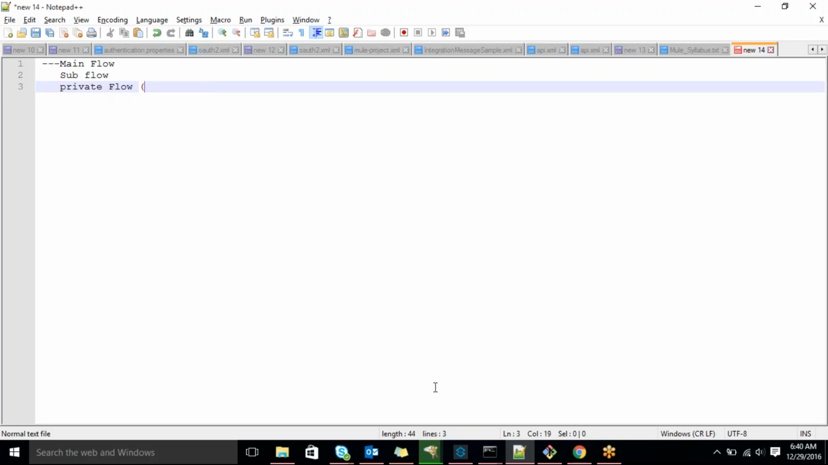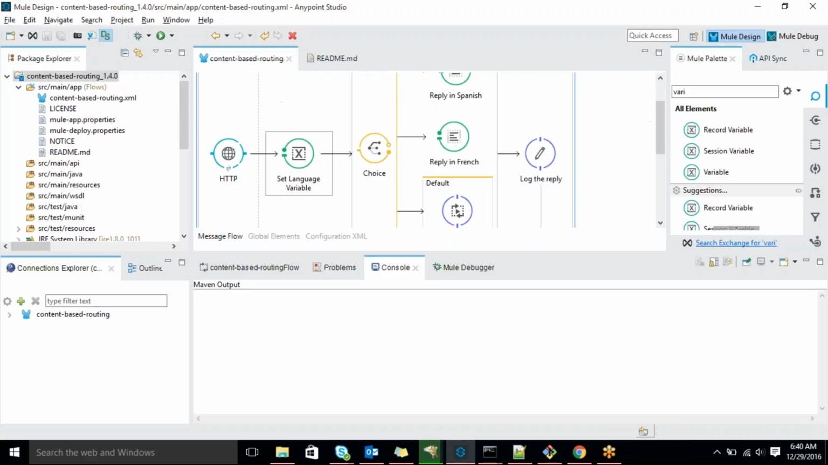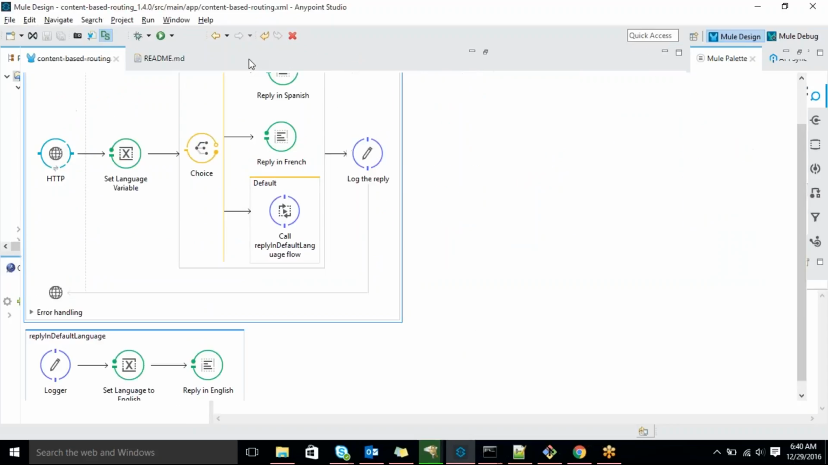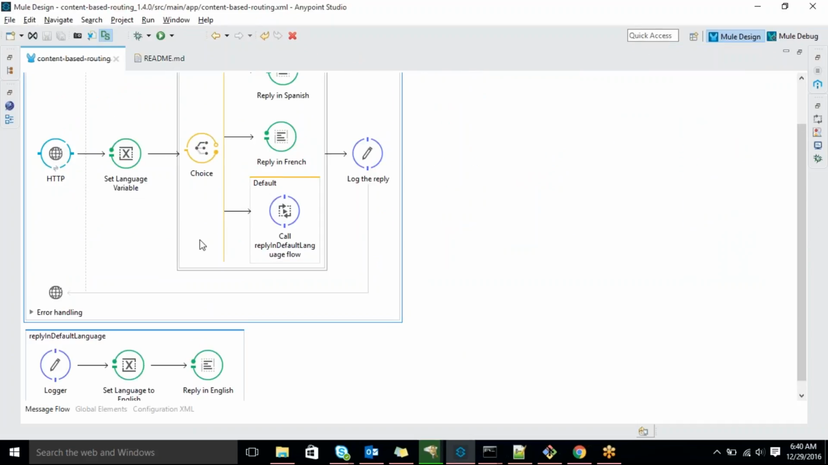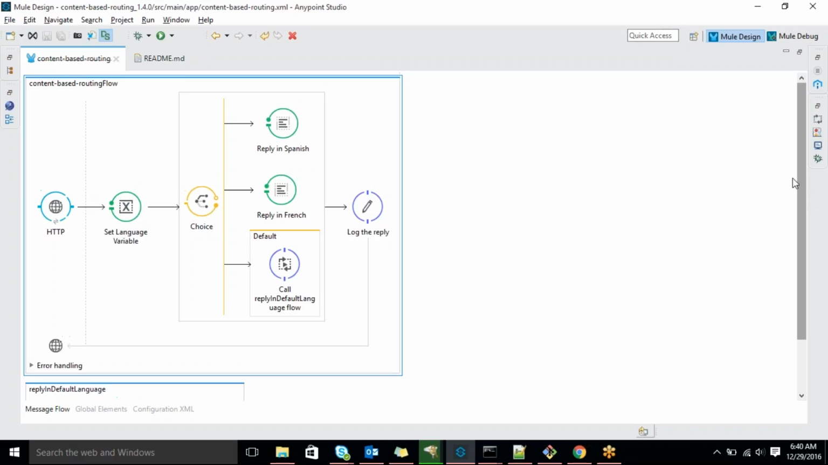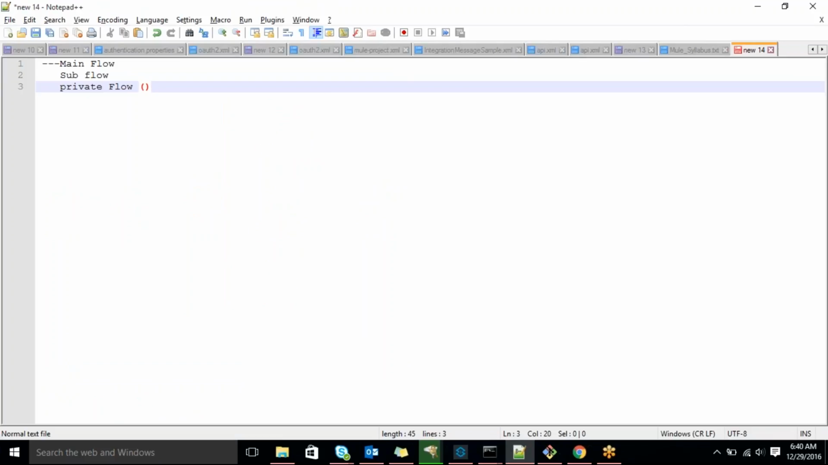A flow is nothing but a combination of message processors, whatever the components are here. So that is all nothing but message processors. A flow is nothing but a message process in Mule.